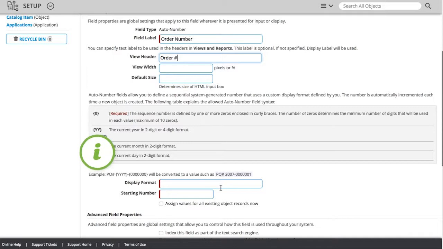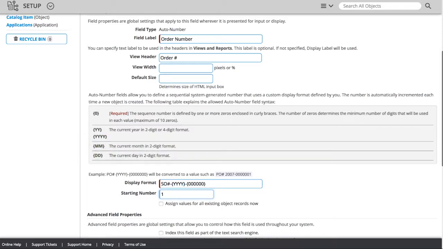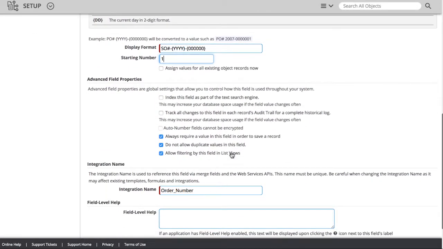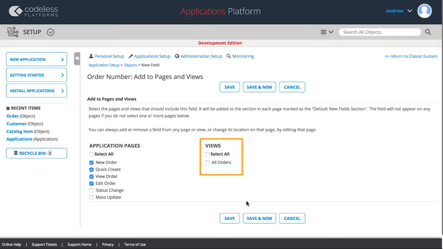Type the following display format, make the starting number 1, and in the advanced field properties, ensure that always require a value in this field in order to save a record, do not allow duplicate values in this field, and allow filtering by this field in list views are selected. Then click Save. In Add to Pages and Views, select All Orders and then click Save and New.